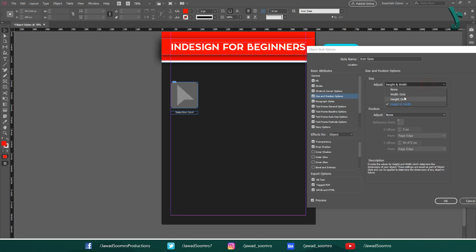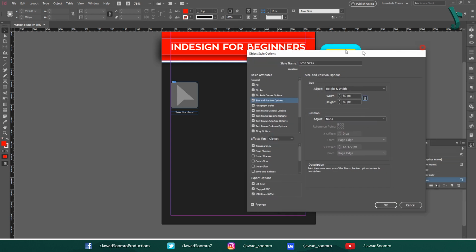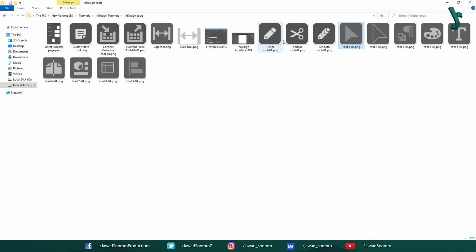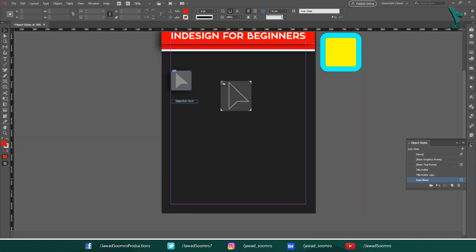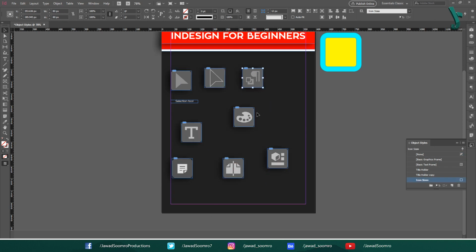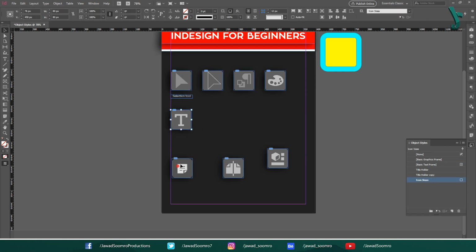However, you can choose the height and width independent of each other by selecting one of them from this drop-down menu. Click OK. Now, when I click on this icon and apply Icon Size object style to it, see, the icon has resized itself to meet the object style specifications. Let me populate a few more InDesign tool icons over here. Now, let's apply this object style to all of them. See how every icon is following the same size. I didn't need to resize each of them individually, which of course saved my time.